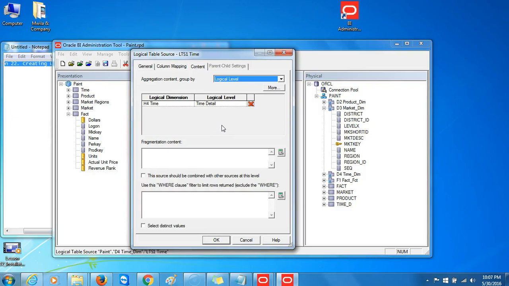On the next screen, we want to click on the content tab, which in this case is already pre-selected for us, and we want to confirm that aggregation content group by is set to logical table source, and the logical level is set to time detail for the H3 time detail, H4 time detail table. So we have the logical dimension, which is H4 time, and the logical level is time detail. These are the confirmations that we want to make when we get to this screen. Once those confirmations have been made, the next step is to click OK to close the logical table source dialog box.